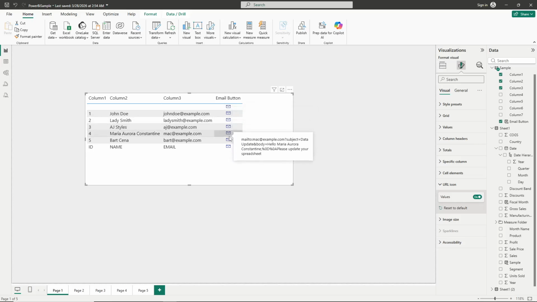And that's it. You've successfully created a functional email button in Power BI that users can click to send emails directly from your report.